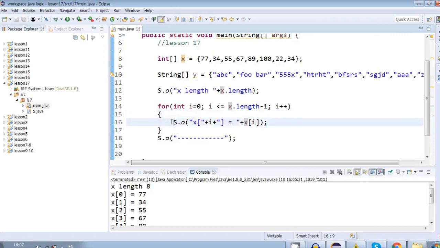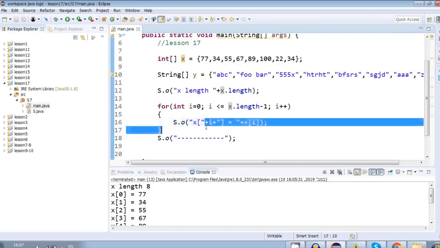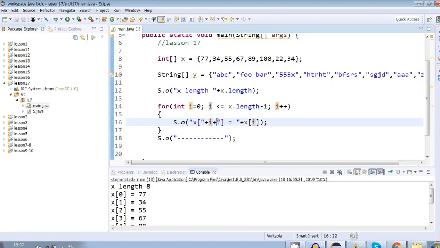Inside the loop, we output X and then a round bracket, a rectangular bracket, and then we add to it the number I, the int I, and then the closing rectangular bracket, and then an equal sign. This is not an argument. Java does not compile this because it's inside quotes. It's a string. And finally, we add to the whole string the element in the array we're currently looping.